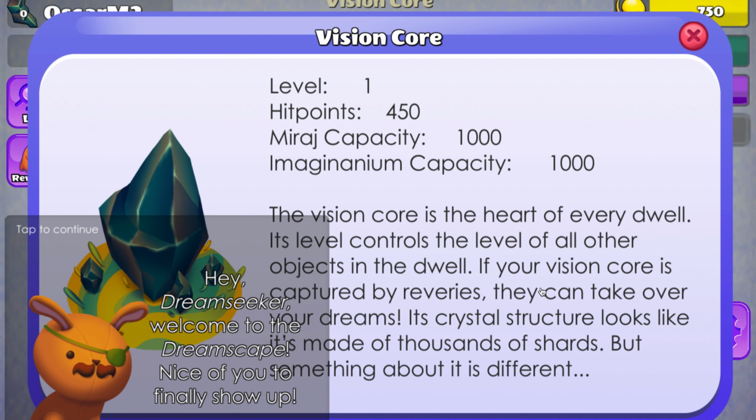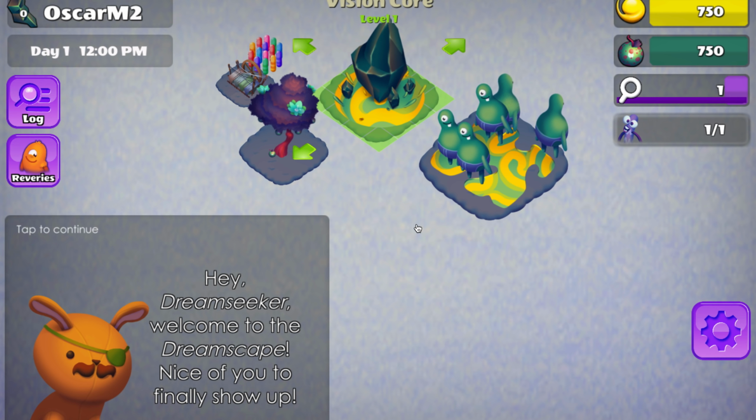Your vision core is the heart of every dwell, and it controls the level of all other objects in your dwell. So if your vision core is captured by reveries, so your friends' reveries, they can take over your dreams. Its crystal structure looks like it's made of thousands of shards, but something about it is different. So this is a short introduction to the concept of the game.